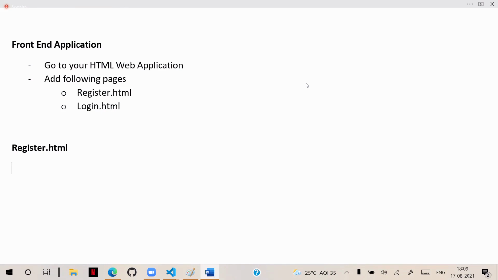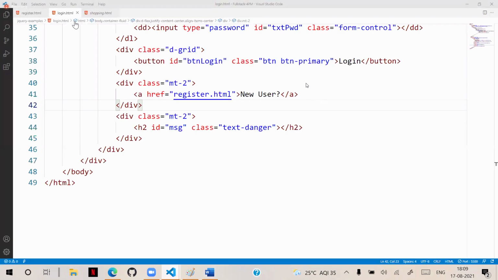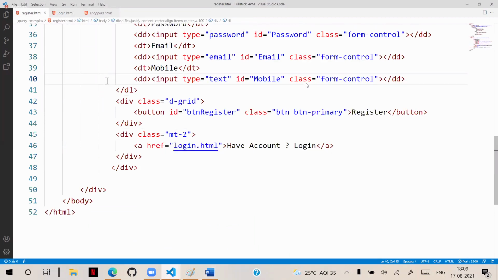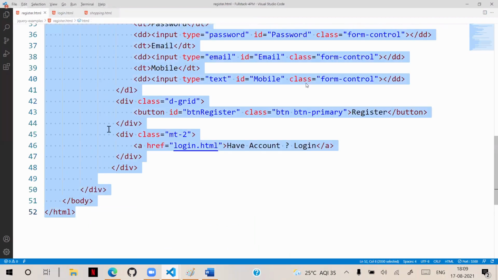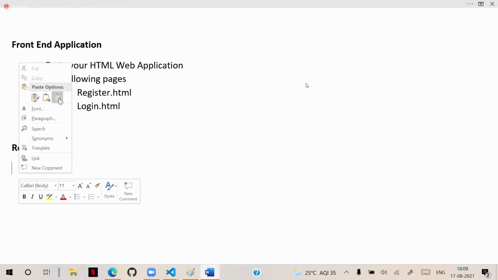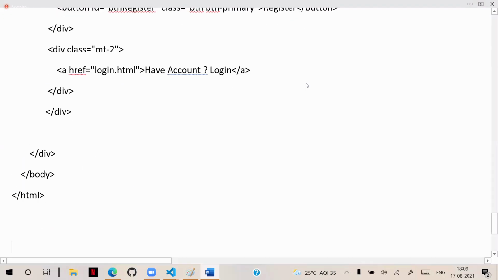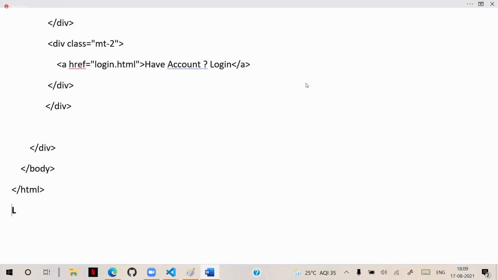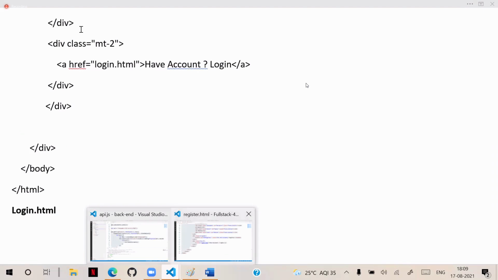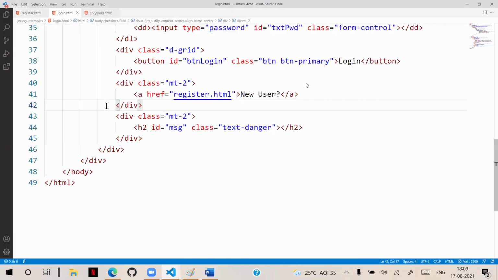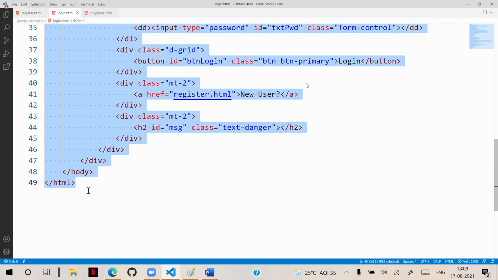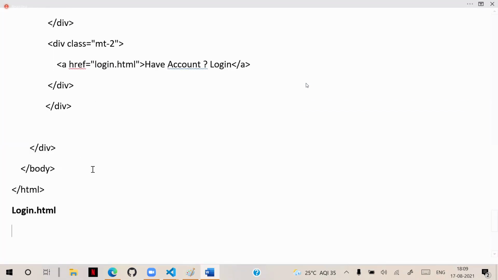What to specify in register.html means how we define things inside this register.html. This is the code I have given. In register.html, this is the code we have written. That is all the HTML code. And for login.html, this is the code written. So this is all the code for login.html.